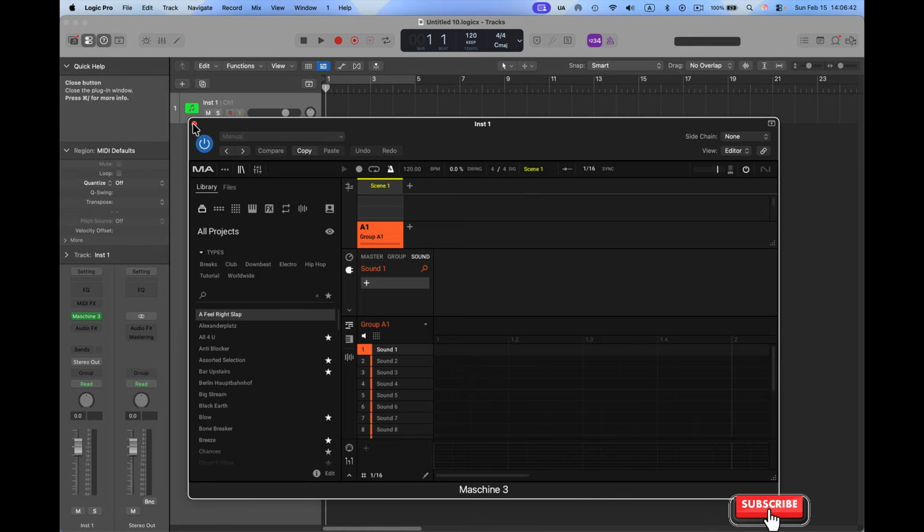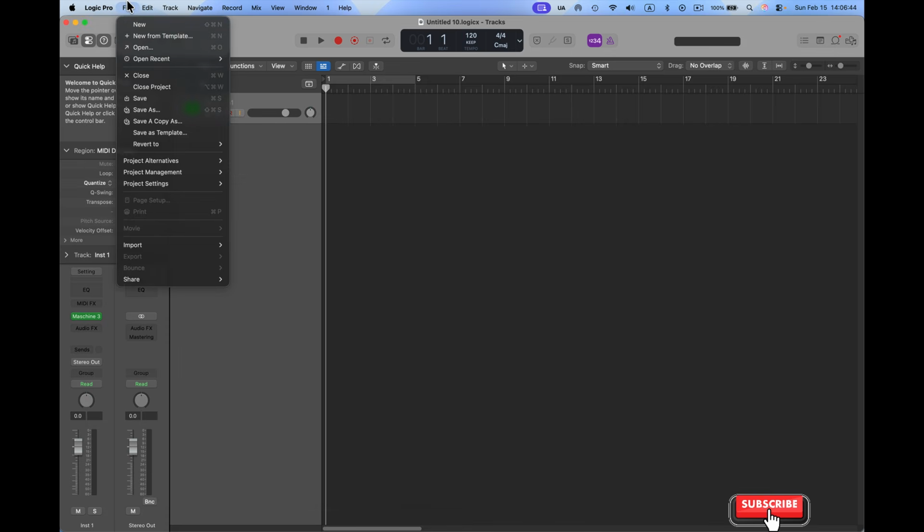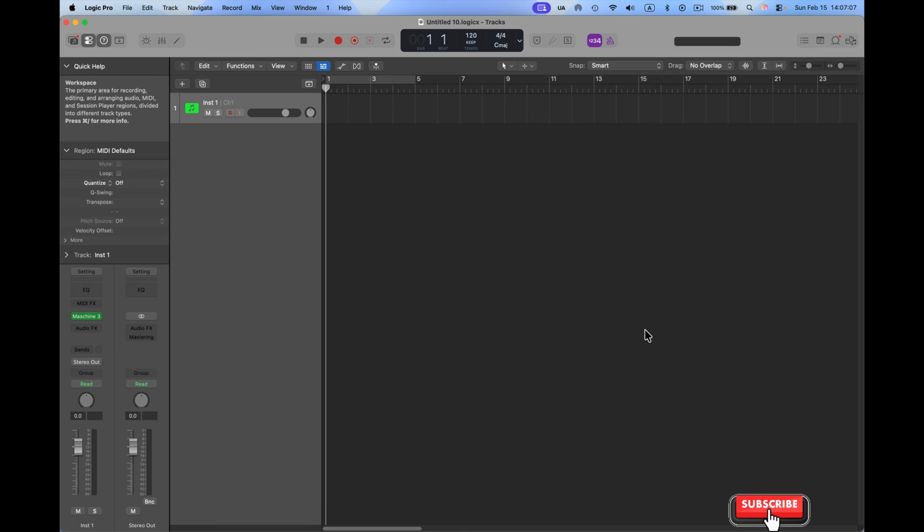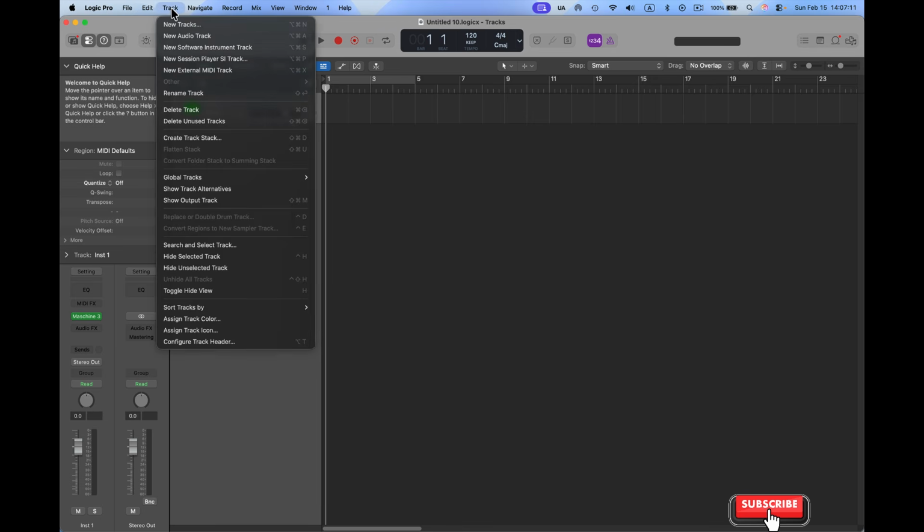But what I want to do first, though, is probably save this as a template. So I'm going to go over here and let's see. That says new from template, but I want to save as template. I go to here, and I want to call it Maschine temp. Got that right there. And we'll save my template. See, project templates, I'll save it right there. Beautiful, it's already saved.